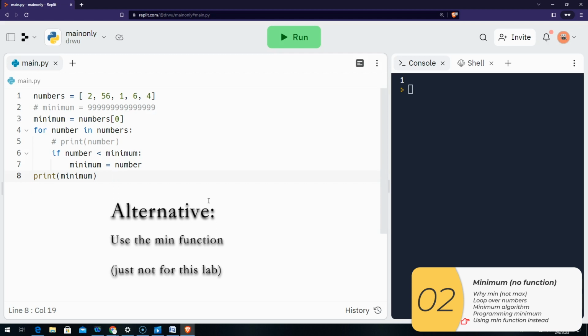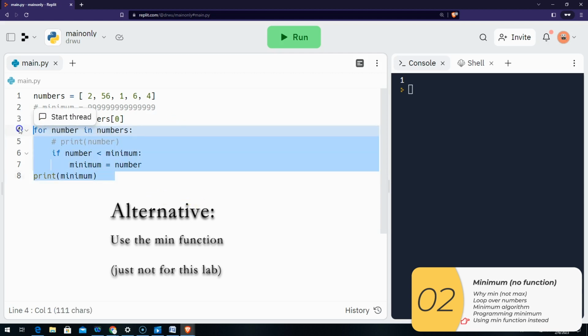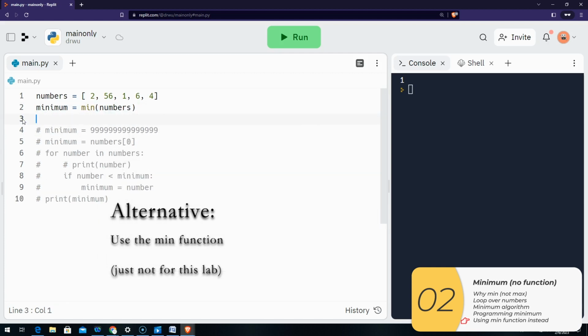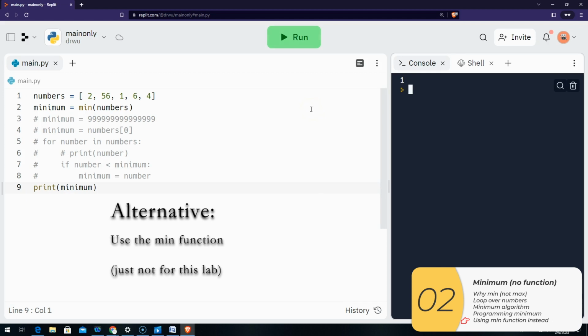Now you don't have to do it this way. You can use a built-in function, min, just like print or input. Those are built-in functions. And that could do it for you in one line. And you'll see it gives the same result, but we're asking you to do it by looping through the list manually.